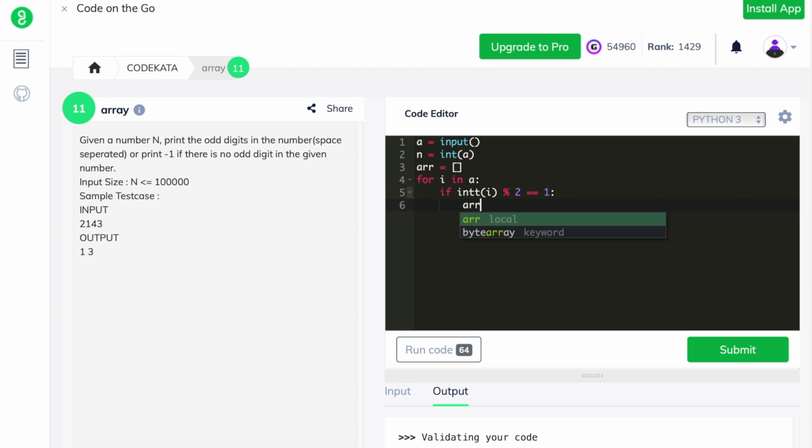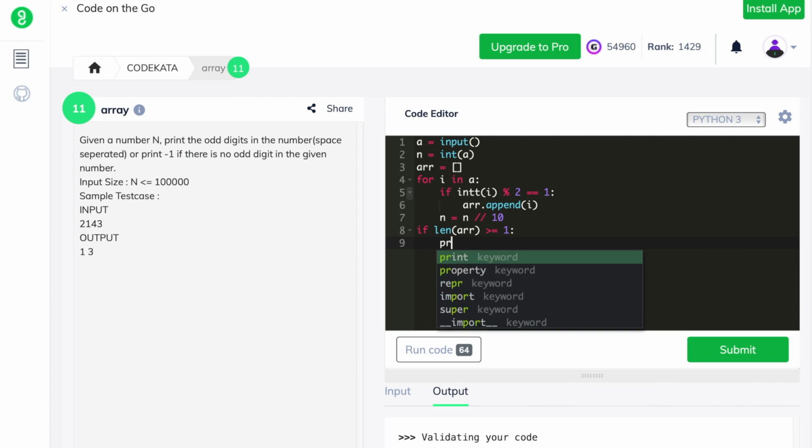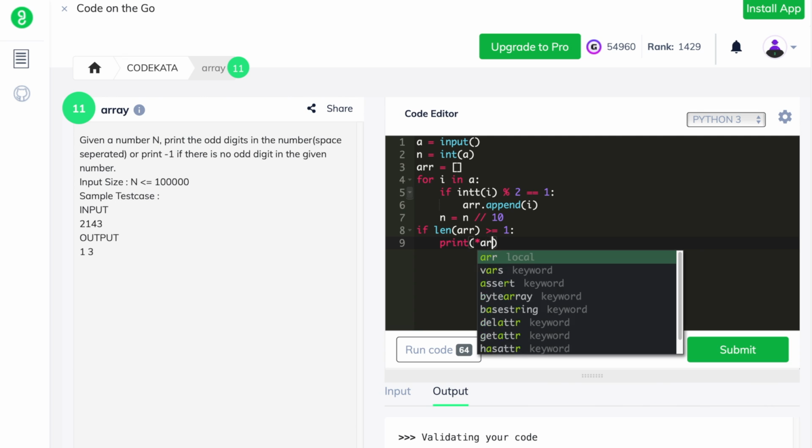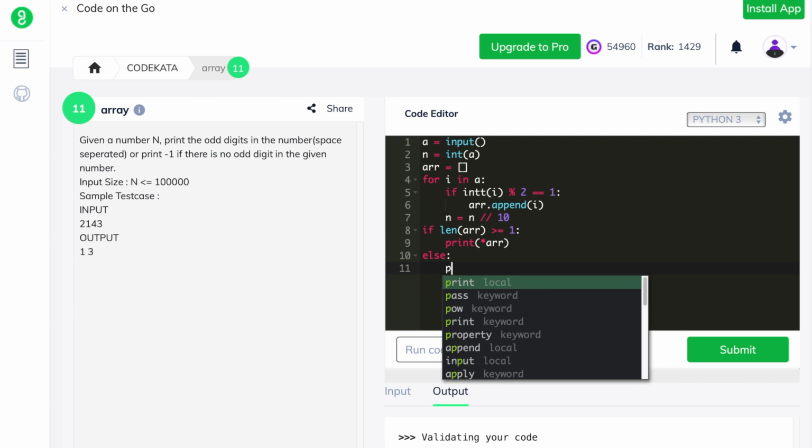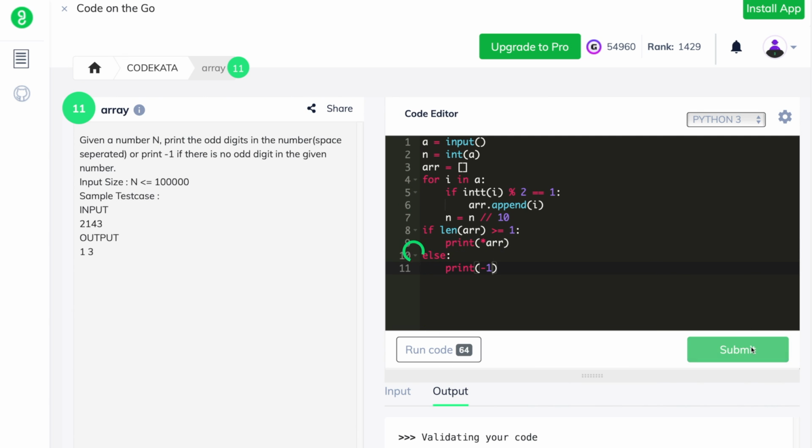Thus, this for loop repeatedly checks all the digits in the particular integer value and stores the odd numbers present in the given input. As mentioned in the question, if there are no odd digits present in the given input, we have to print -1. Therefore, we declare an if statement. If the length of our array is greater than 1, we print all the elements in the array, else we print -1, and thus we submit this code. Now let's pass to the next question.